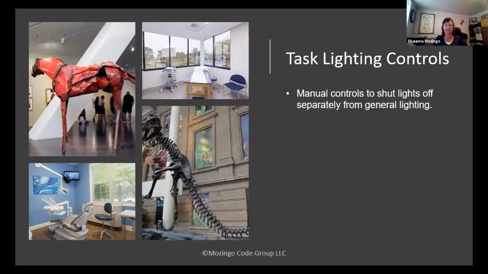It just added display lighting for exhibits and galleries and museums and monuments, and then it added lighting for medical and dental purposes in addition to the general lighting. So it just added a couple more things to the list.